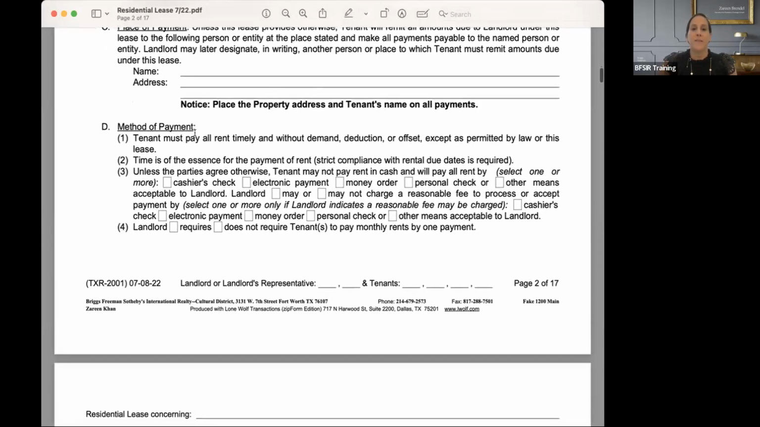So, method of payment, they must pay rent timely and without demand. Time is of the essence. We all know that's like a magic term, meaning you must strictly comply with the dates. And then, how are they going to pay? I always check electronic payment, but your landlord may have different. And then do they charge a processing fee?